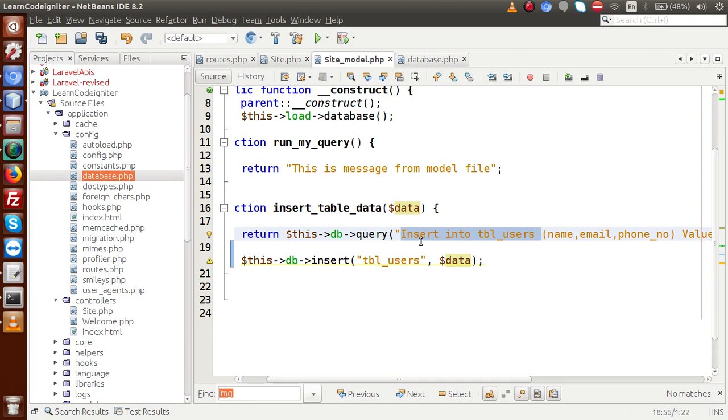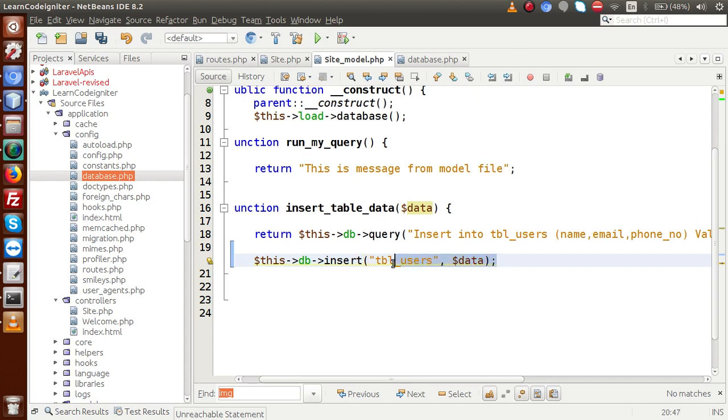Now, if you are talking about the active record query, it is database independent. As we can see, here we only have to pass the table name and the data. Behind the scenes, the CodeIgniter application compiles the query and automatically generates the query according to our database. So it is totally independent of the database.